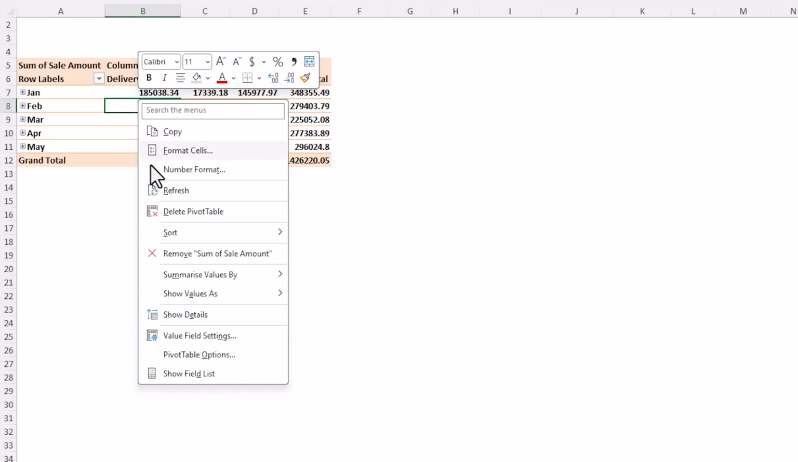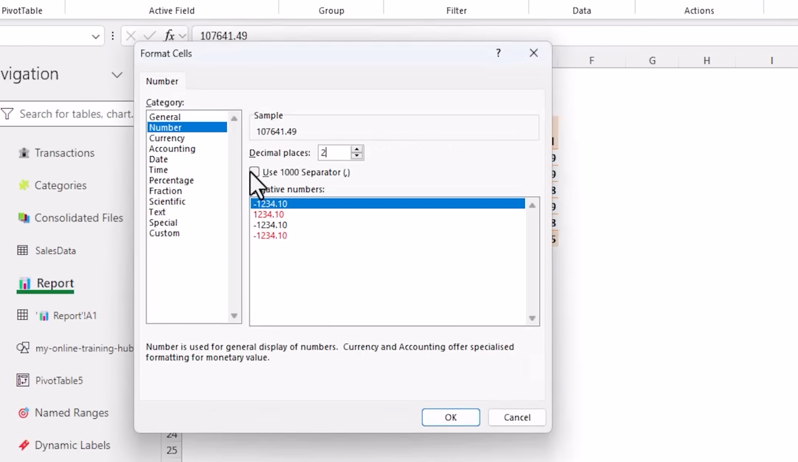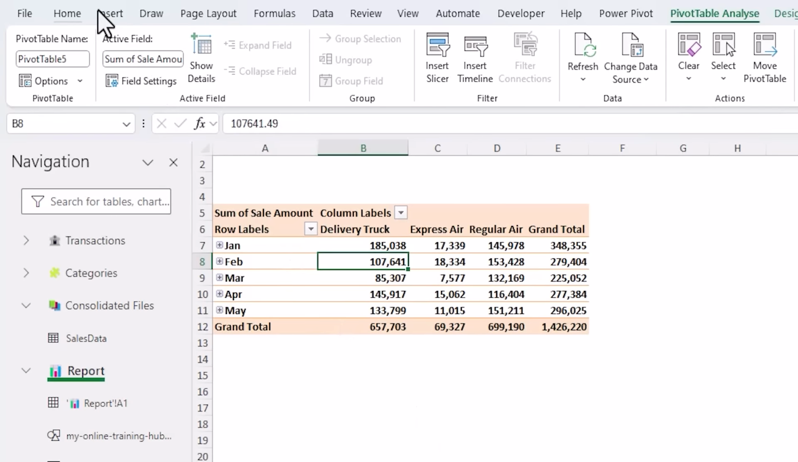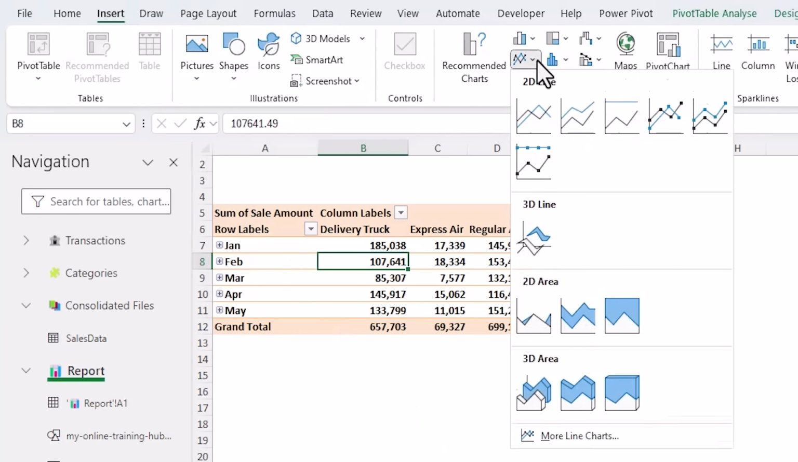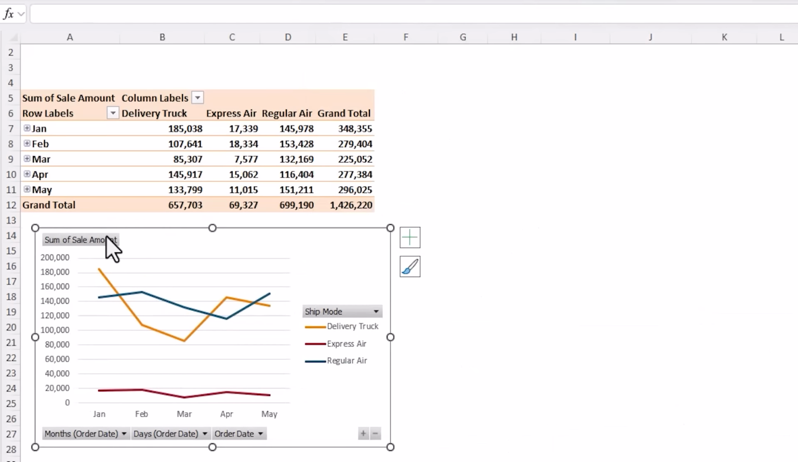I'll right click here and go into number formatting, and we'll just fix the numbers so they've got comma separators and no decimal places. Click OK. That's better. Now I can also visualize this in a chart, so let's insert a line chart and I'll bring it underneath. Let's just tidy this up.